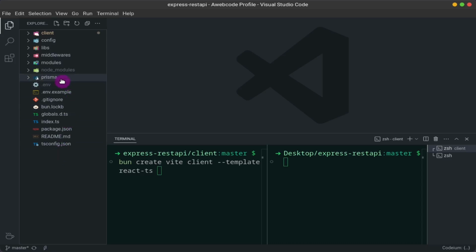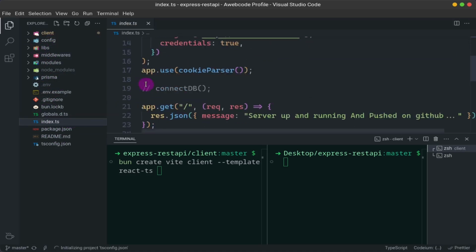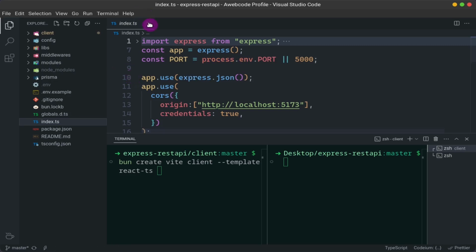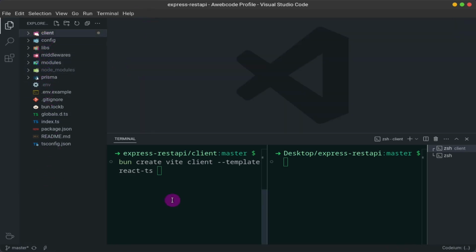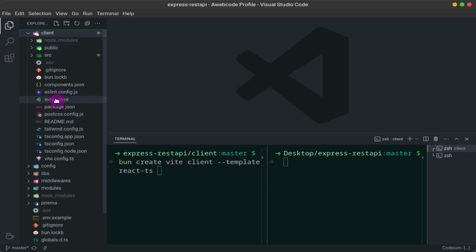In the last video, we created a server in Express.js. Now, in this video, we'll connect this Express.js server and this REST API with our client. First of all, we'll give this command on the terminal and create a new Vite React.js TypeScript template in the client directory, and I have already created it.